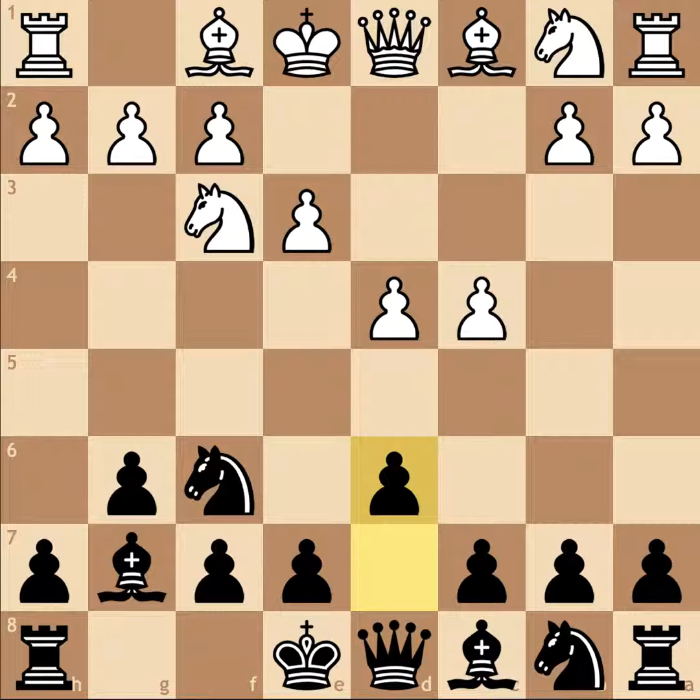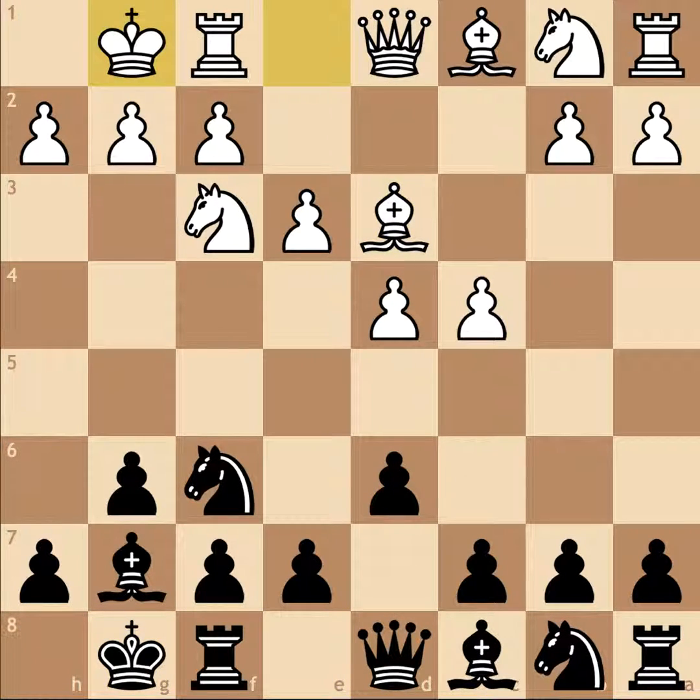So I played d6. As you guys know, I'm a King's Indian player. Bishop d3, castles, castles. And here I have to make my first decision, which is, do I want to play for e5 or do I want to play for c5? And I think that there's no right answer to this, but I feel like for this situation, there's a better answer.